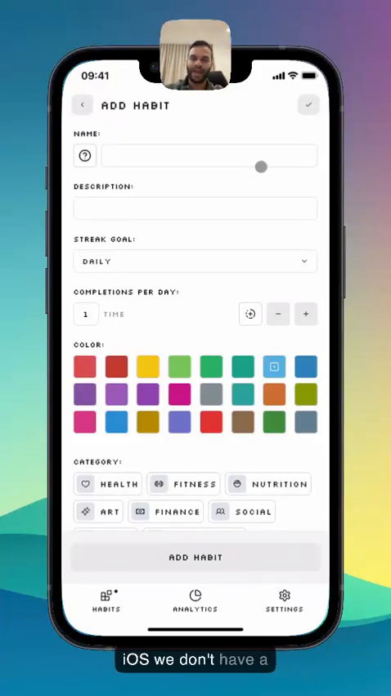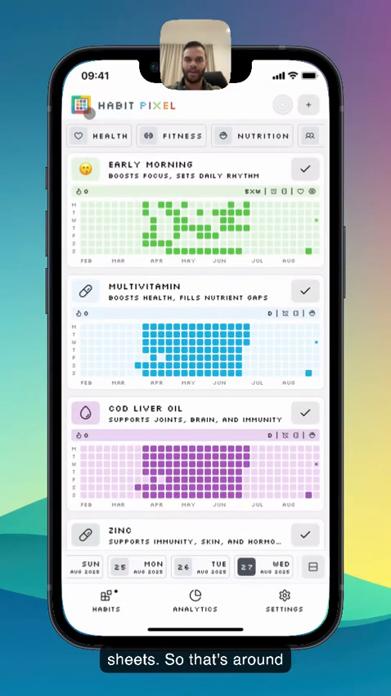On iOS, we don't have a physical back button, so you will have to use the close button or tapping away to dismiss the sheets. So that's around the usability things.